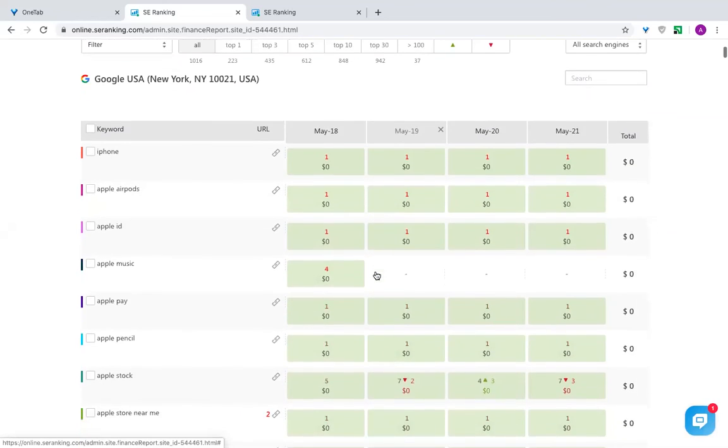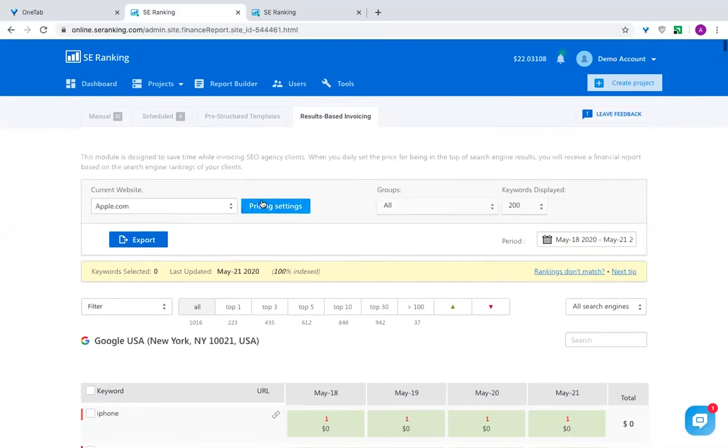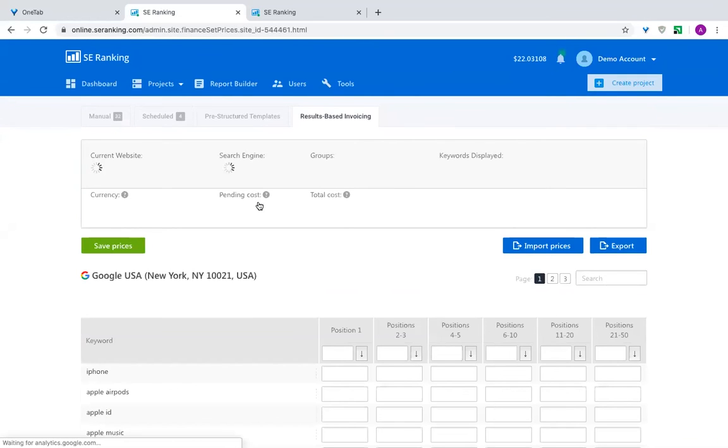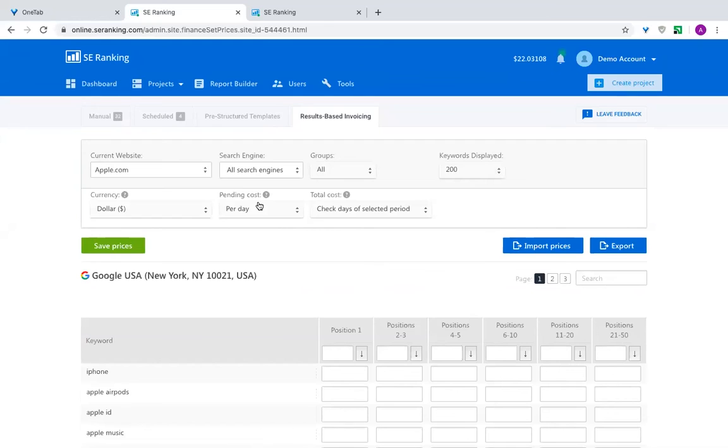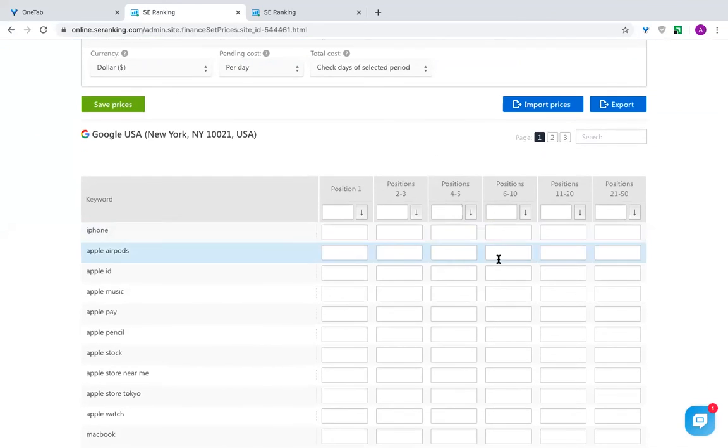So as you can see in the table here, we have zeros, but we have the list of all the keywords that are targeted in the specific website, and you can change this list by clicking pricing settings. This may be something unusual to most of you, but a lot of people still do this. You can specify the website, the search engine, the currency of this invoice, if you're charging per day or for a month, and then you just populate this table and specify that it costs so much to have the keyword iPhone ranking in the first position, in the second and third position, and so on.